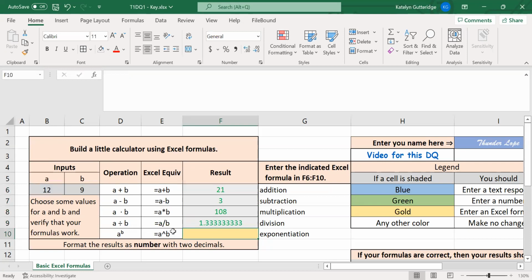Last formula here, this is our exponent. So we're going to take A to the B. So we're going to take 12 to the 9 power. So we'll type our equal sign. We want to start with A, so click on the 12. Then we need to type in that up arrow that's above your 6 on your keyboard. So type in that up arrow for your exponent, and then click on your B value, and then hit enter.